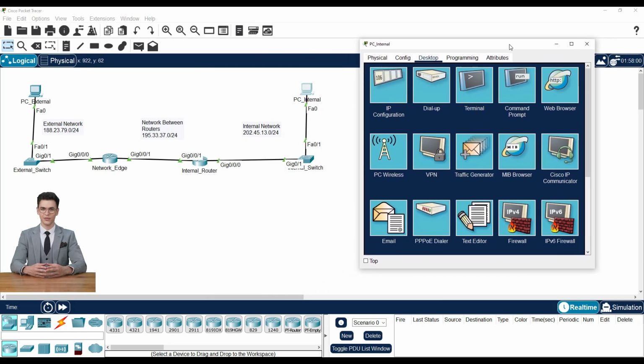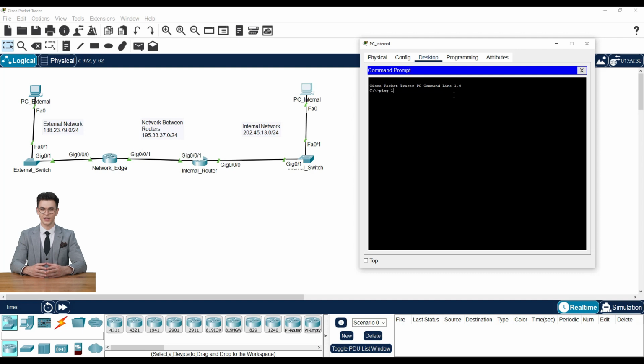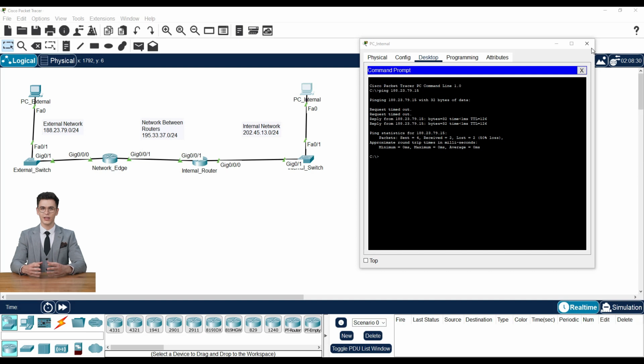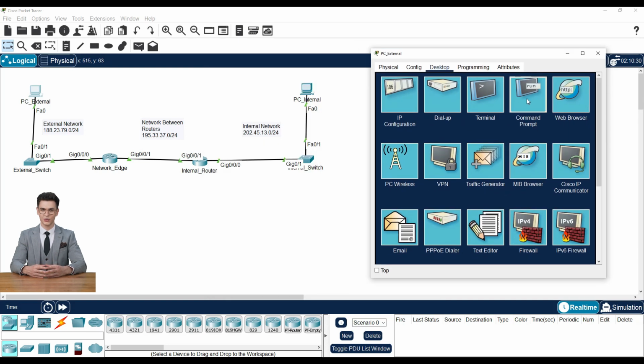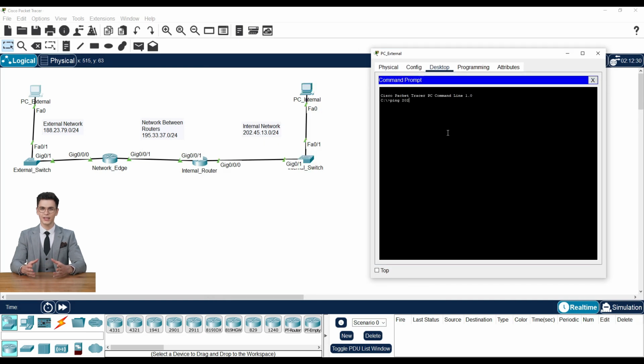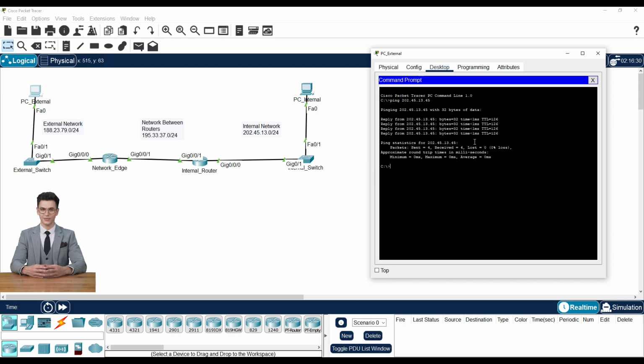Do a test ping from the internal PC to the external PC and from the external PC to the internal PC to verify connectivity. Notice the reply address for the ping from the internal PC to the external PC is the same address of the external PC. Likewise, notice the reply address for the ping from the external PC to the internal PC is the same address of the internal PC.